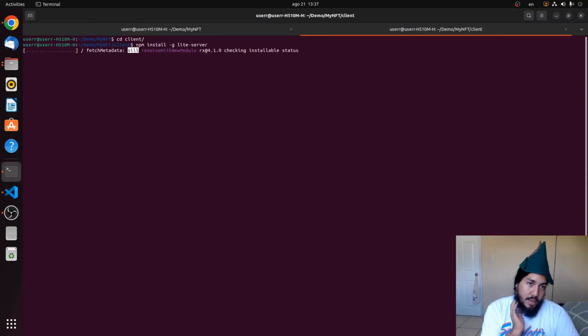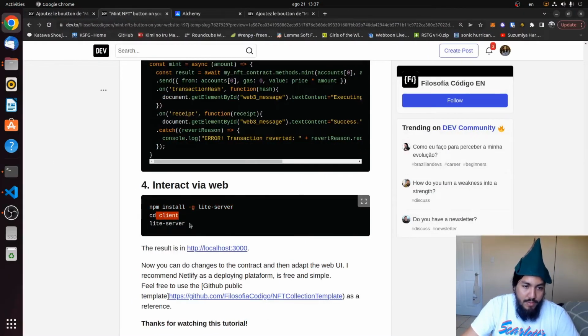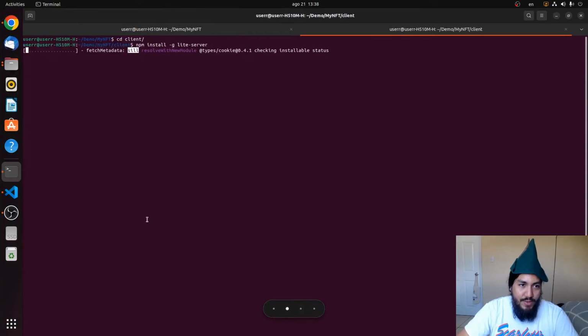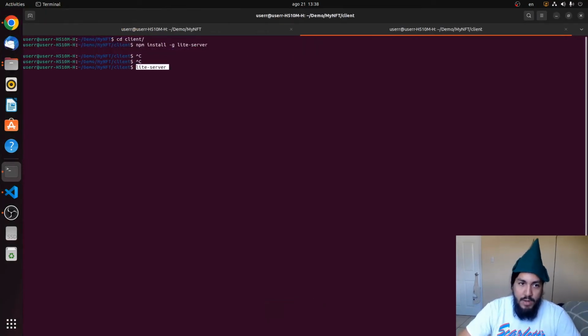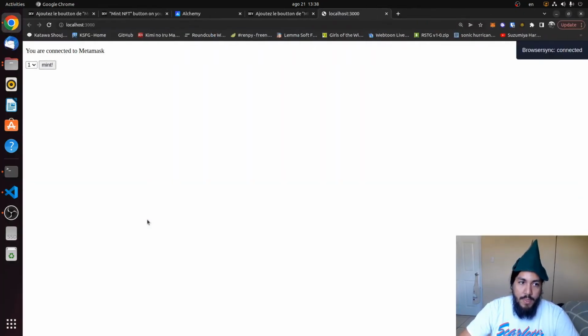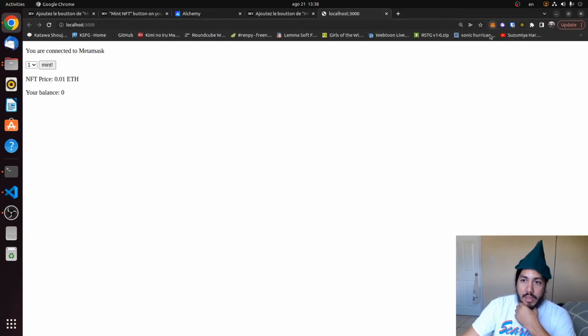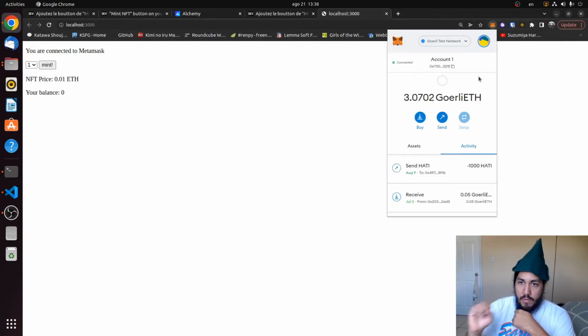So first, if you want to test it out now on this website, we're going to need to install this lite-server library. Actually, I already have it installed, so I'm going to cancel this command. Once that finishes, you can run the lite-server command, and you can see that a lot of things are happening. It detected that you're connected to MetaMask. If this is your first time using it, it's going to pop up a connect button.